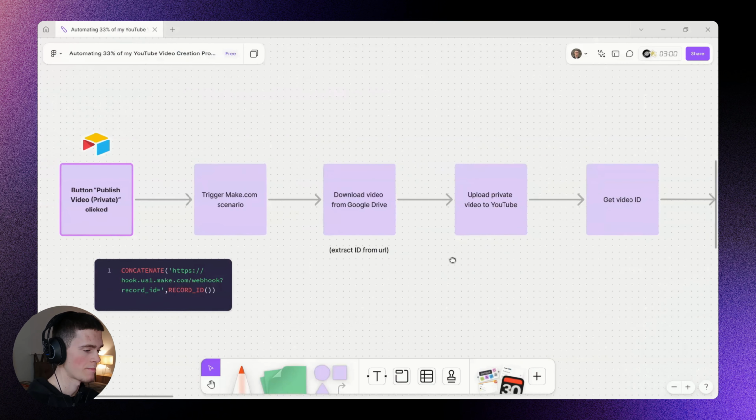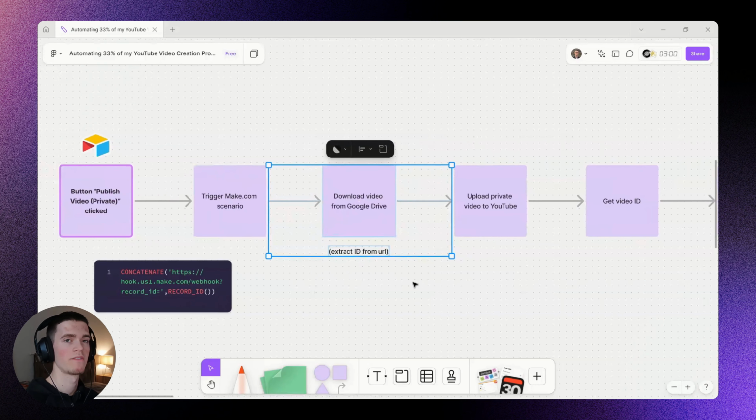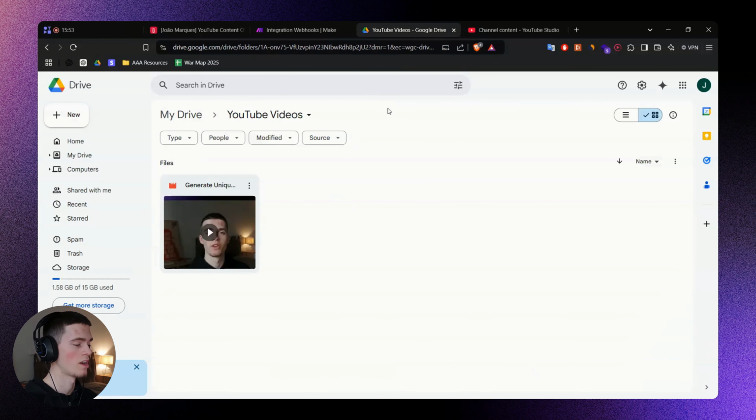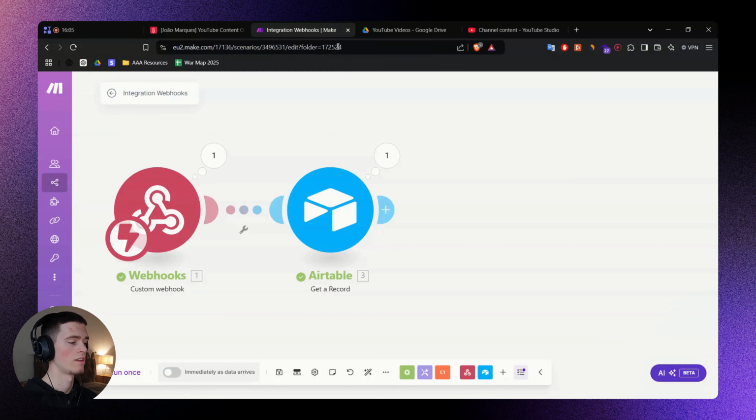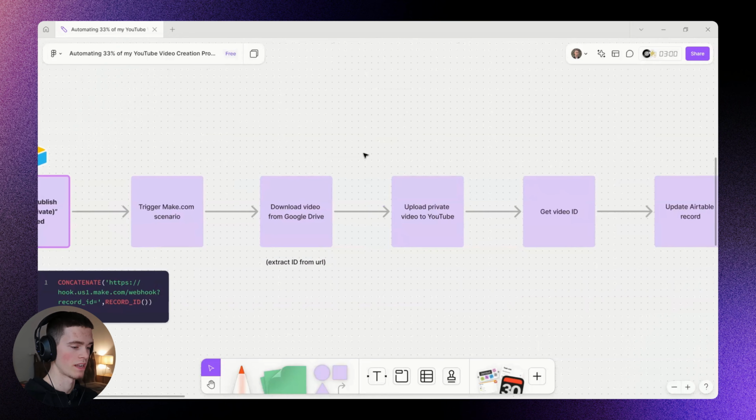So now the next step is to download the video from Google Drive. We need to download the edited video that we have on Google Drive. So here on Google Drive, I created a new folder called YouTube videos. And now every time I edit a video, I upload the video here. And then I go here to the Airtable base, I click this button, and it will be able to download that video and perform the next steps.